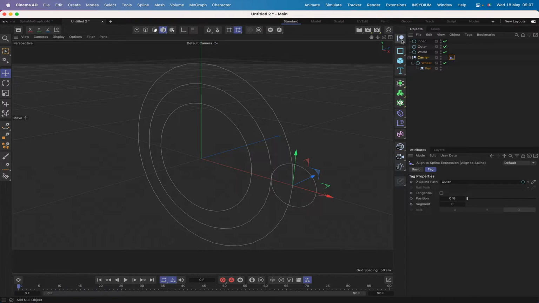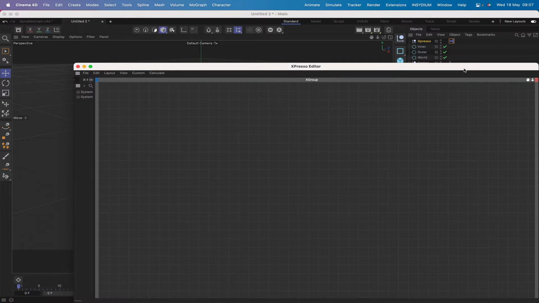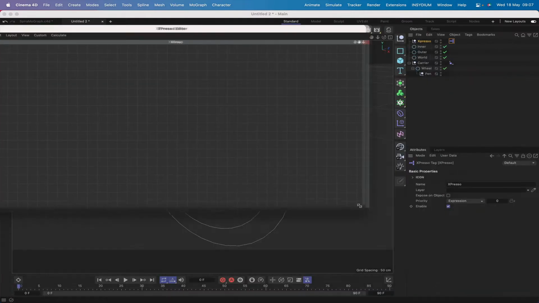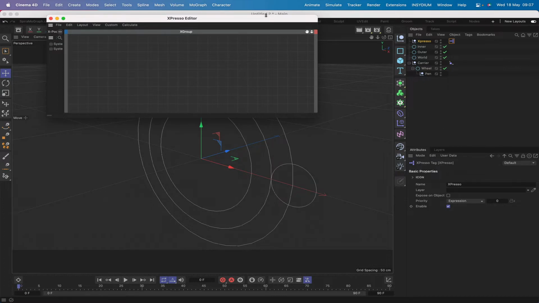In order to do that, we're going to need another null. We'll call it Expresso, and we'll give it the Expresso tag. Come down to programming, Expresso. The window's open. We'll make it a little bit smaller initially, and we're ready to start work.